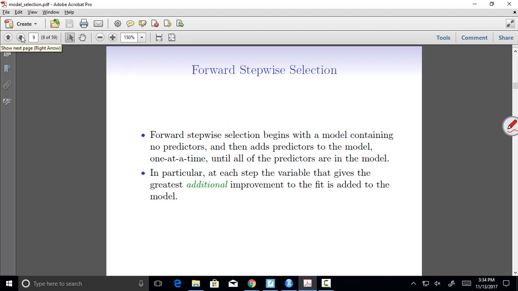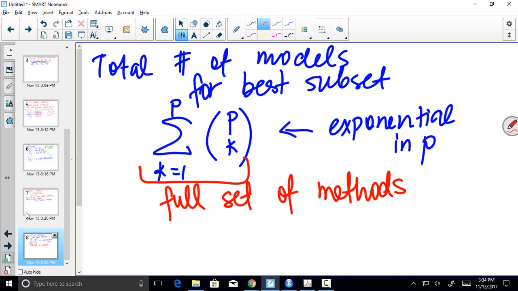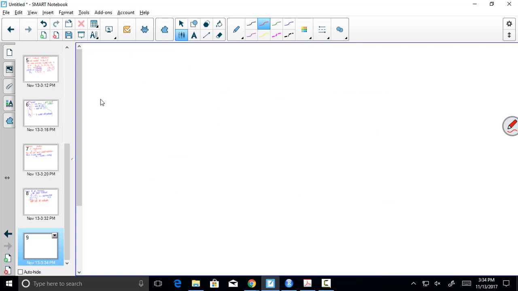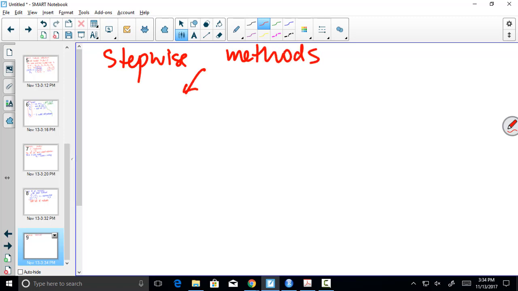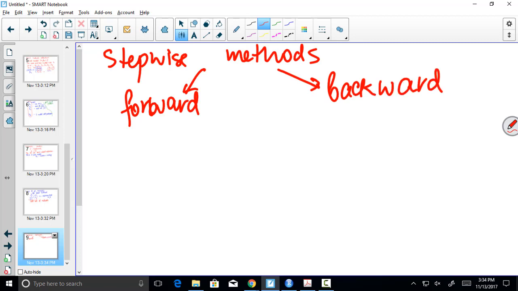So generally speaking, the stepwise selection methods are divided mainly into forward and backward. And sometimes you can do both forward and backward. So the idea is as follows. I'm going to give you a general picture and then talk in more detail. Stepwise methods, generally speaking, are forward, which I think is more common for reasons I will explain in a minute, and backward. And they're both considering a hierarchical set of models.